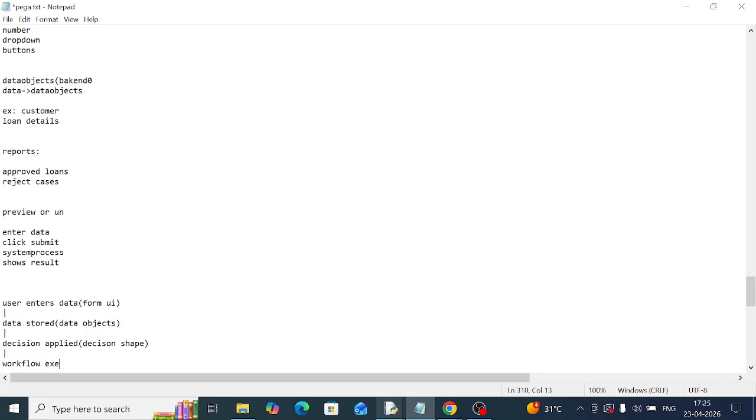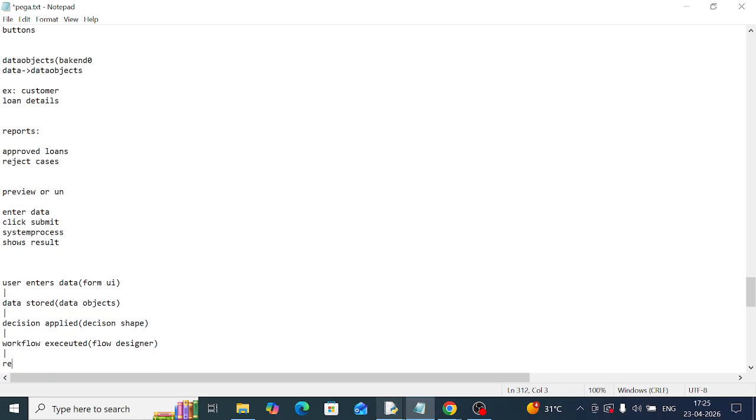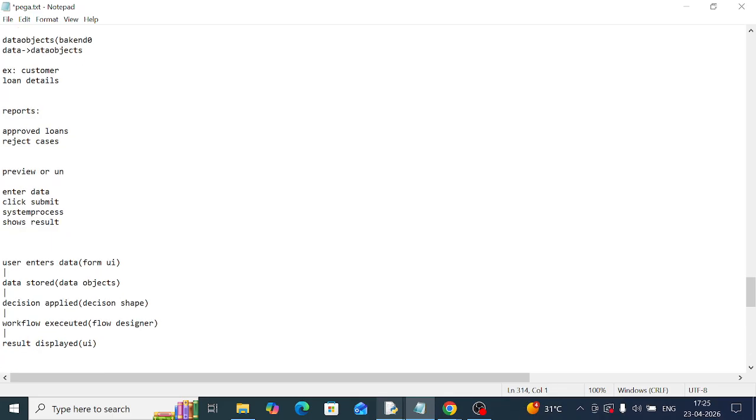The workflow is executed. This is nothing but a flow designer. Finally, the result is displayed in the user interface. This is how the flow will happen.